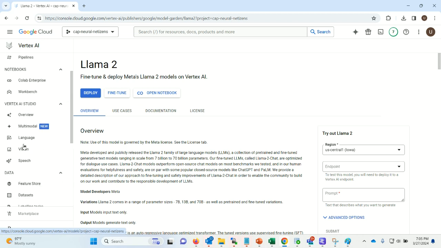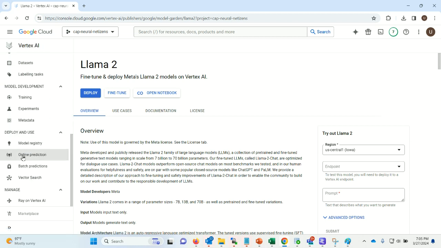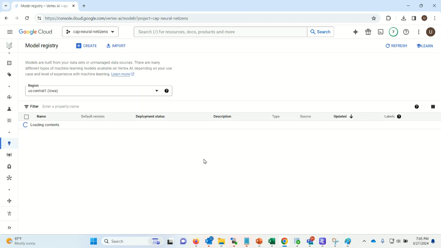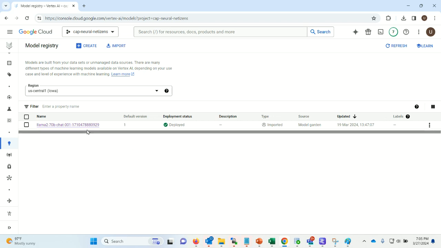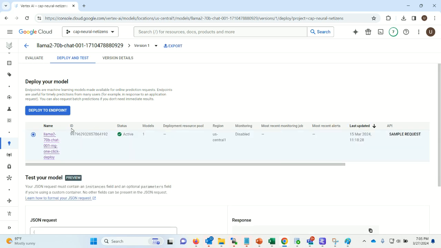From the Vertex AI service, you've got to scroll down to the bottom. You'll find Model Registry. Simply click on that. It is going to list the deployed model over here. It says it's imported, the source is Model Garden, and it's deployed. Clicking on this model, it's going to show you the endpoint details as well. Here is the endpoint ID, and a lot of other details are available.